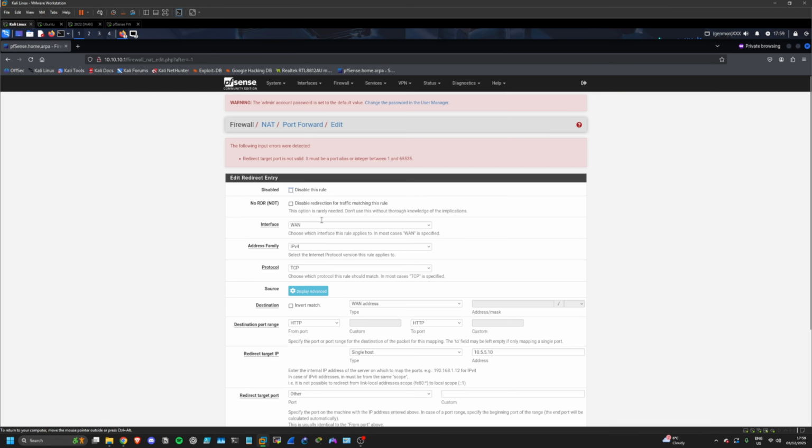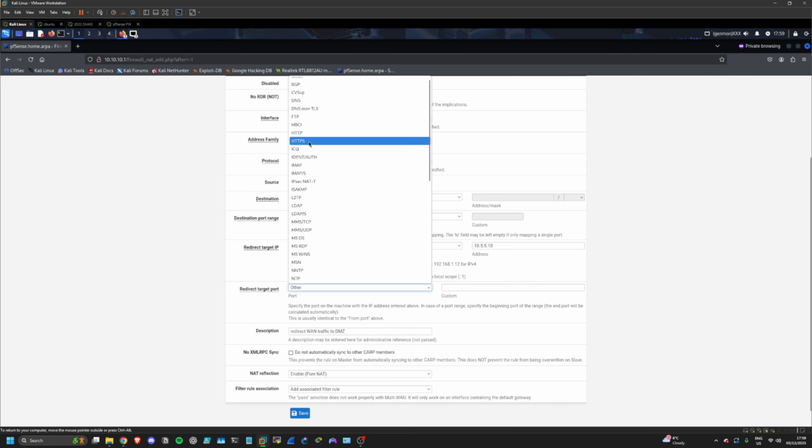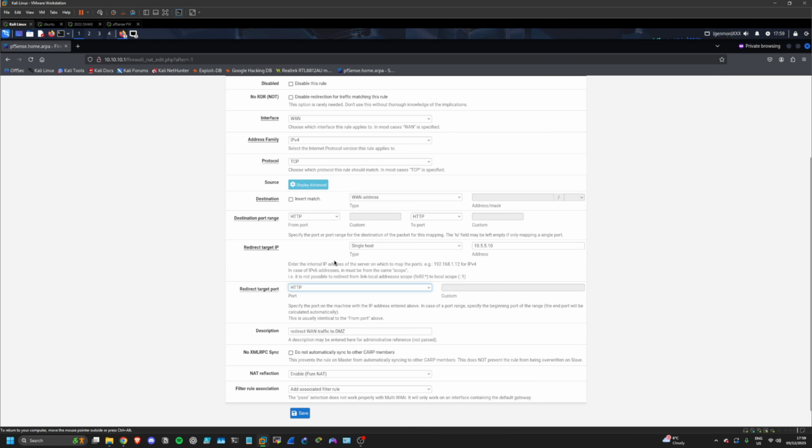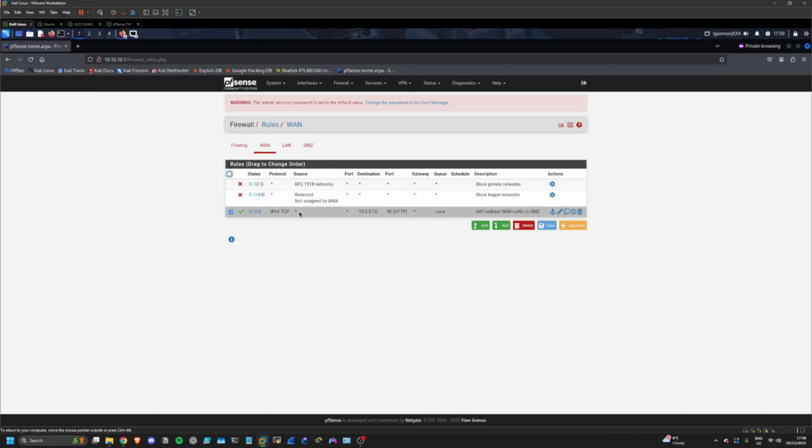Oh, what did we miss here? Redirect target port. Okay, yeah, so I missed that one. Let's put HTTP because we are trying to access the DMZ web server's web page here. So we're going to click save, apply. Now we've applied it. Let's see if we have a rule for that. Yep, so we have a rule that's already made for us. So the source, any source, the destination will be 10.5.5.10, port 80, and the description is NAT redirect WAN traffic to DMZ.